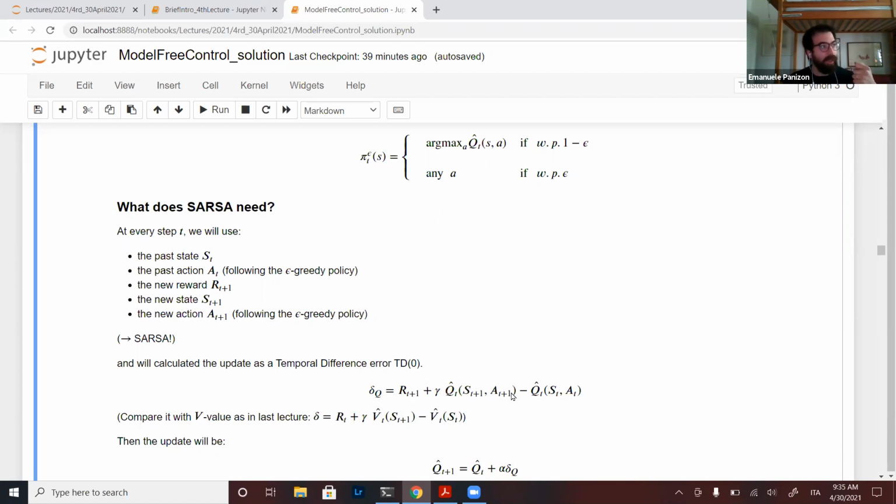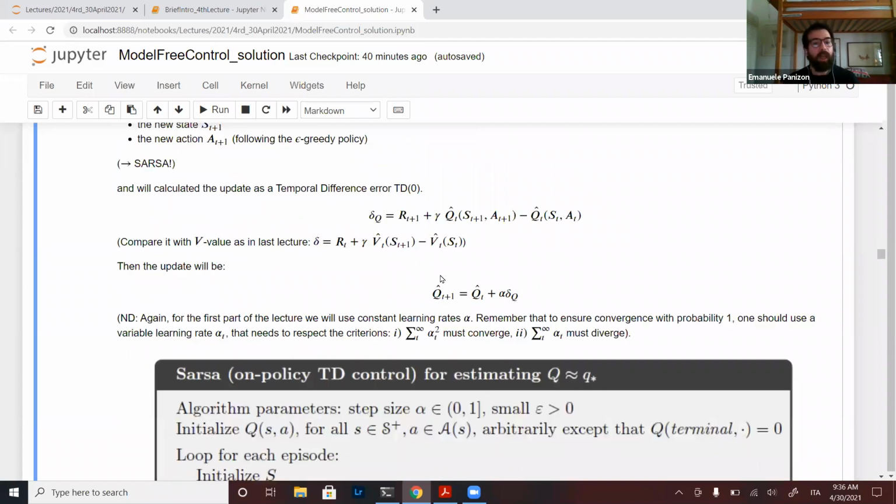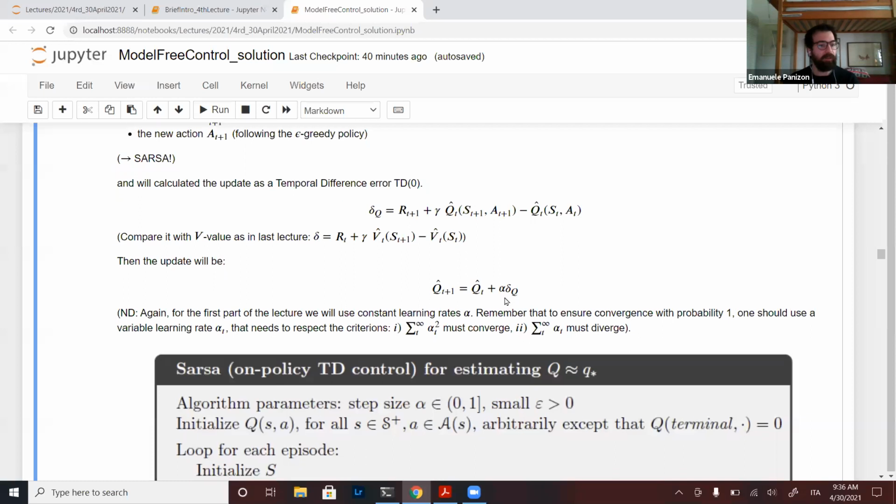Differently from before, before I do this update, I also need to take a new action, okay? I need also to be in a new state and take the new action. This is similar to, for example, what we did in the V value evaluation with TD0, which was the R plus gamma V minus V. And this, instead of having the V in the new state and V in old state, we have the state action pair new and the state action pair old. Okay, but there is this parallel. And the update is just as written before.